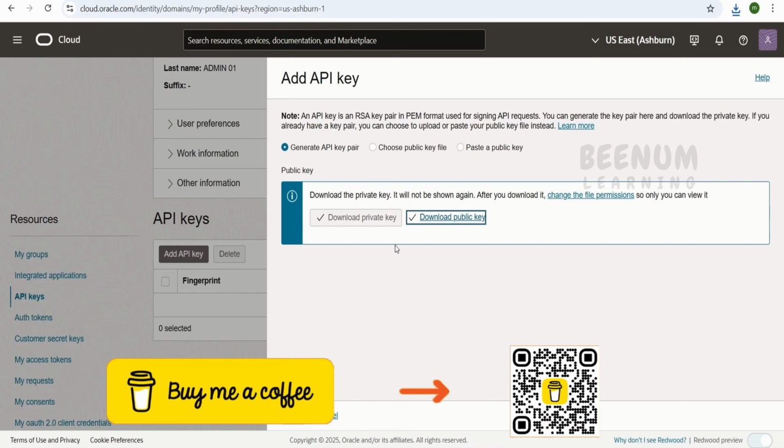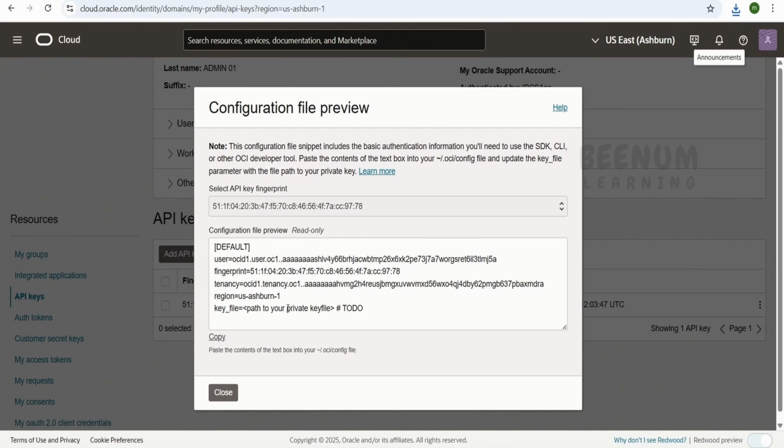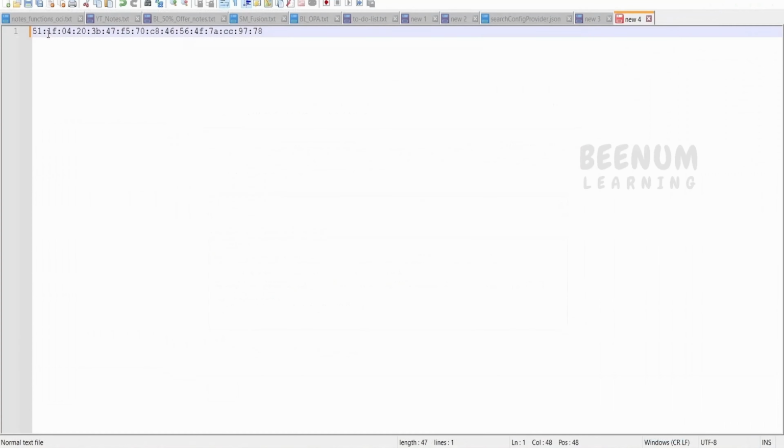That also will work. But we'll go with Oracle's API key. We will let Oracle generate the API key on our behalf, which we have downloaded by clicking on these buttons. Once done, click on Add. As soon as you click on Add, it has generated a fingerprint. So you can save those details in some notepad. I have saved the fingerprint over here.